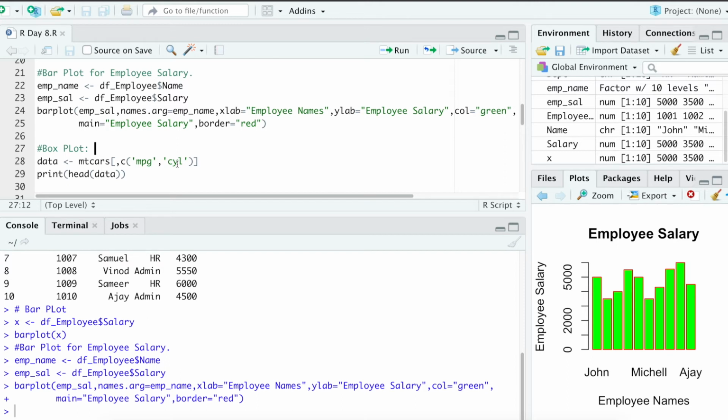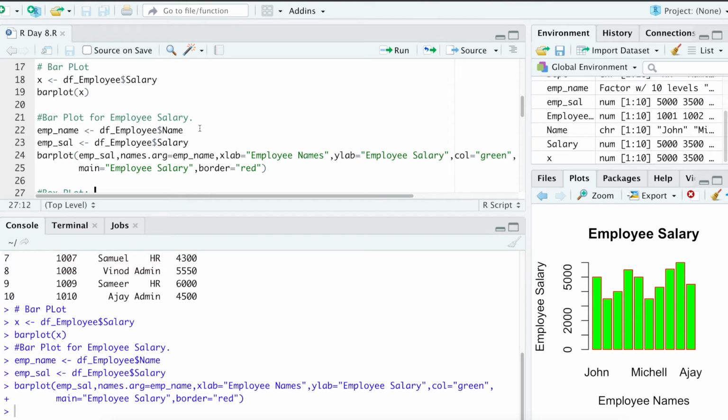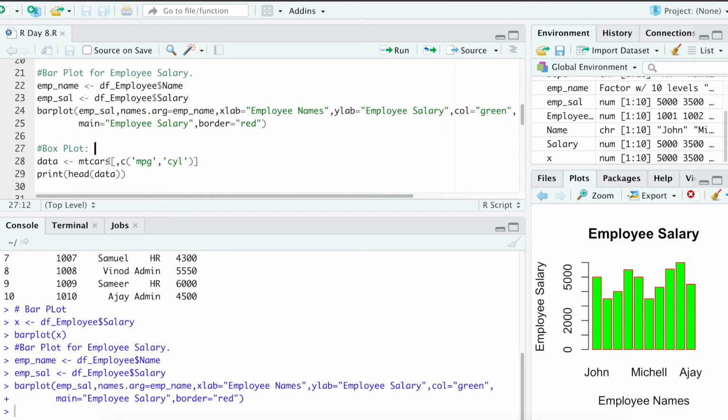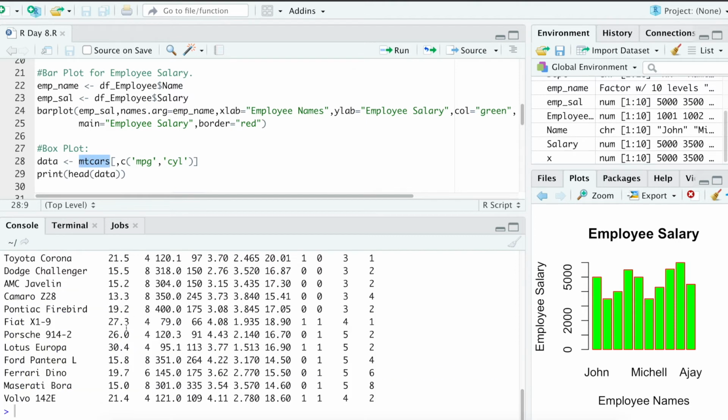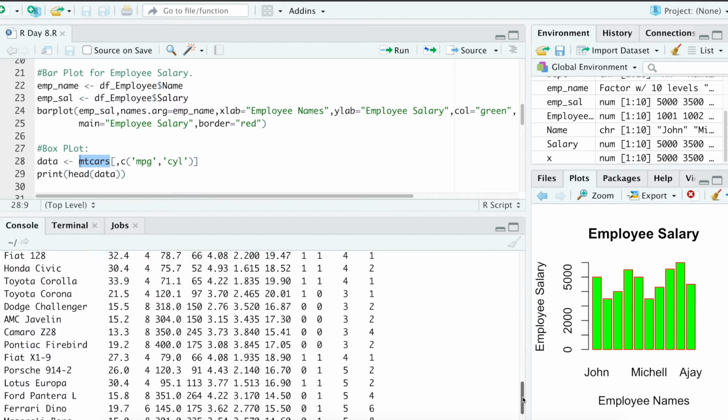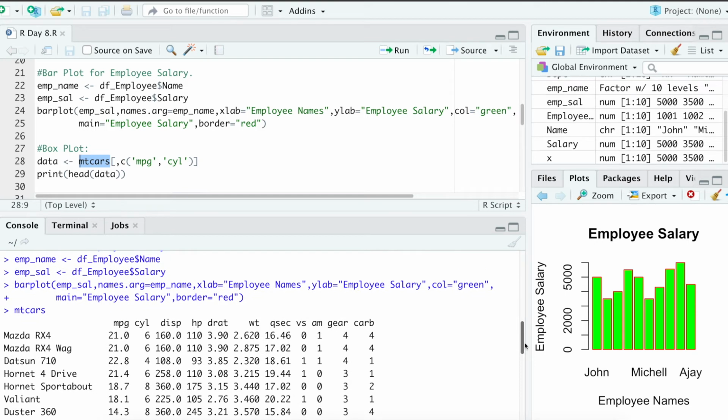This is also useful in comparing the distribution of data across data sets by drawing the box plot for each of them. So box plots are created with the boxplot function. For this I am using a data set. For the basic box plot I am using a data set called mtcars. So this is how my mtcars data set looks like. It has different columns, which are MPG, displacement, cylinder, and these are the rows.